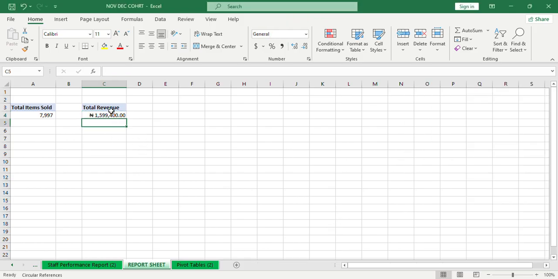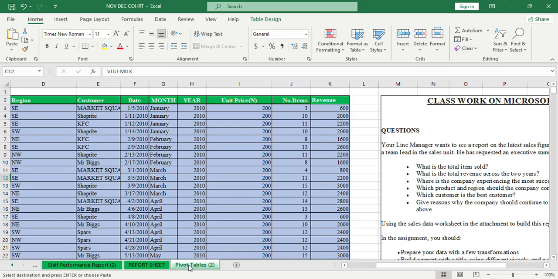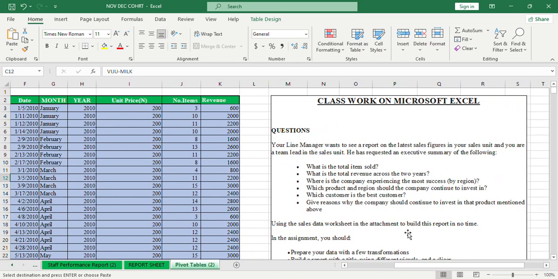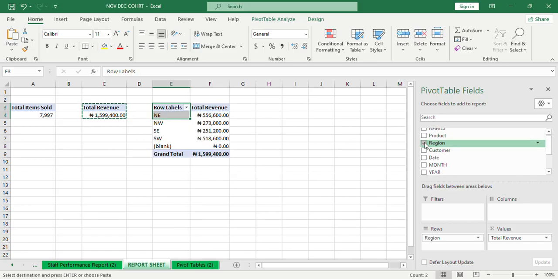Okay, please also copy and paste again to answer the next question. What's the next question? The next question says, where is the company experiencing the most success by region? So what we're talking about here is revenue by region, right? So revenue is still checked already, so you now go and select region. So this gives you your revenue by region.